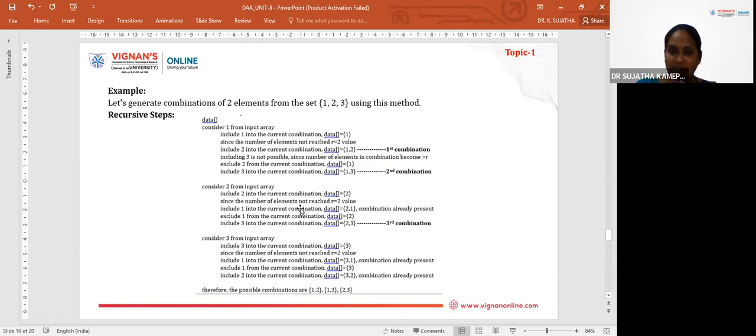Now since the number of elements has not reached r, I include 1. I get 2, 1, and I already have the same combination, so it can be eliminated. Now we exclude 1 and include 3. I get 2, 3, which is the third combination. So this procedure is completed for 2.